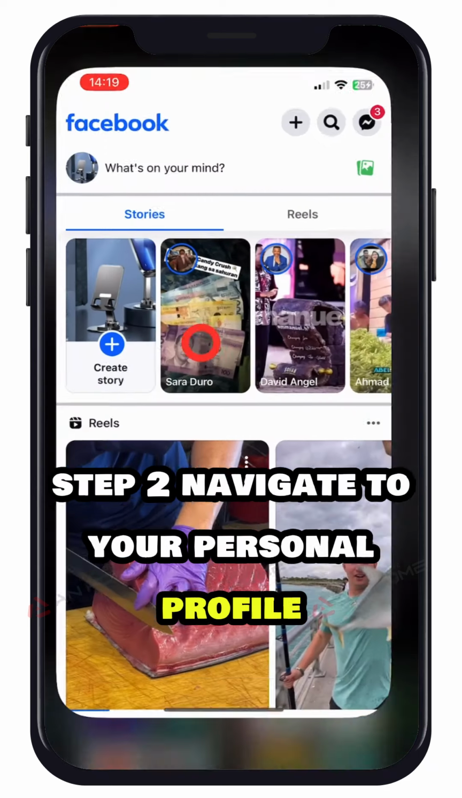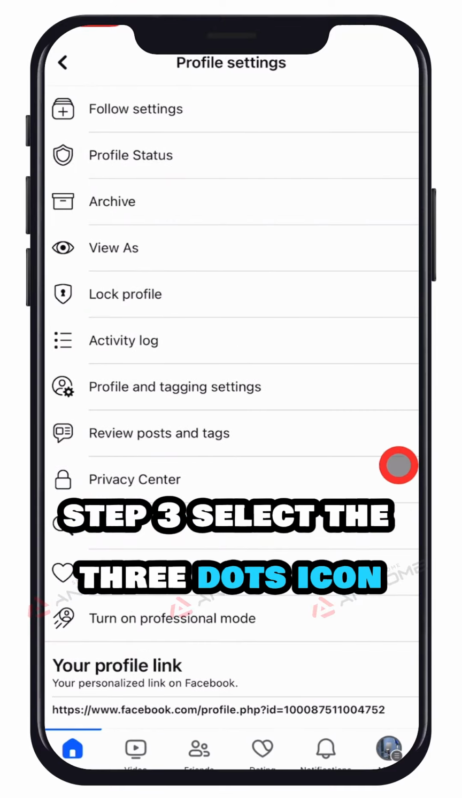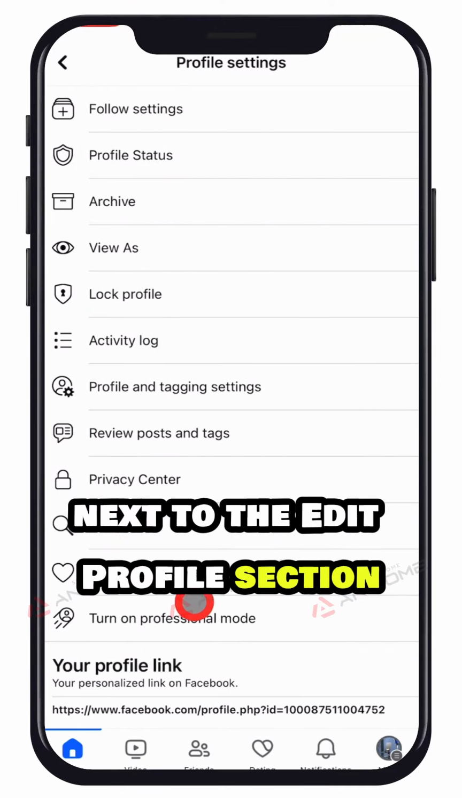Let's start. Step 1. Open Facebook on your device. Step 2. Navigate to your personal profile. Step 3. Select the three dots icon next to the Edit Profile section.